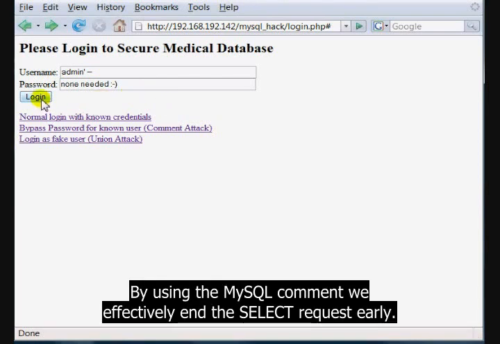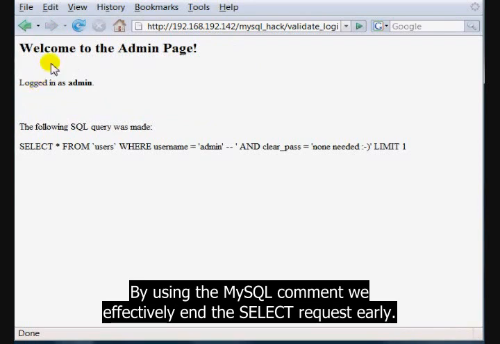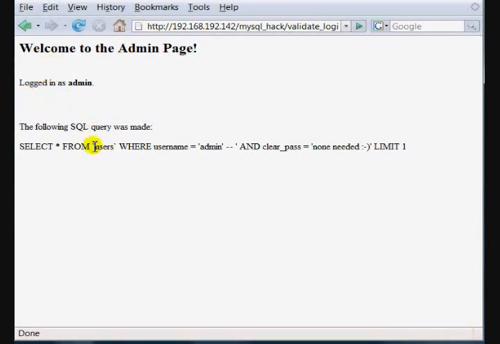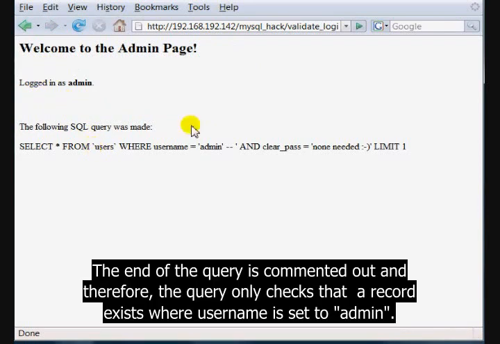By using the MySQL comment, we effectively end the select request early. The end of the query is commented out, and therefore the query only checks that a record exists where username is set to admin.